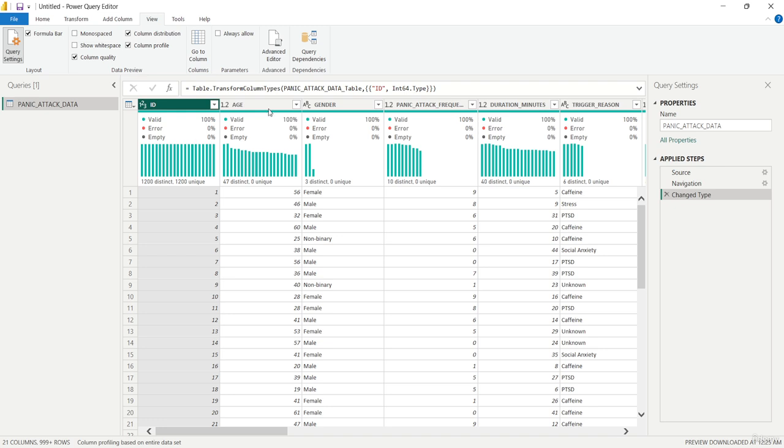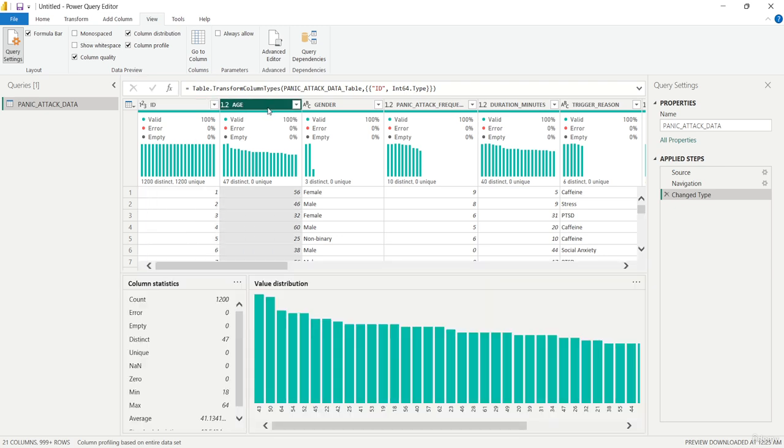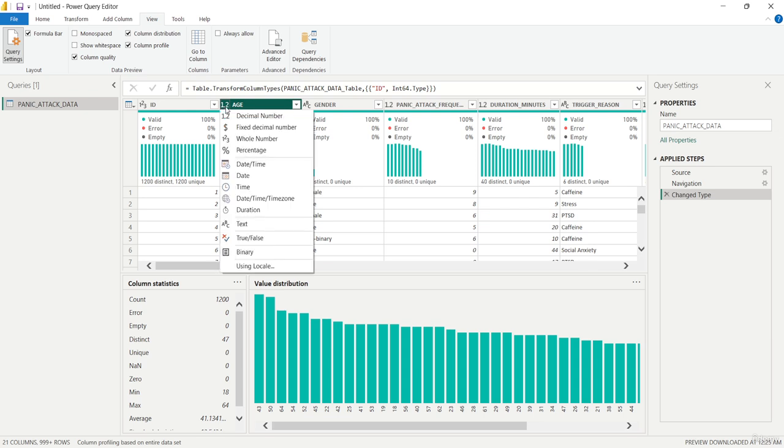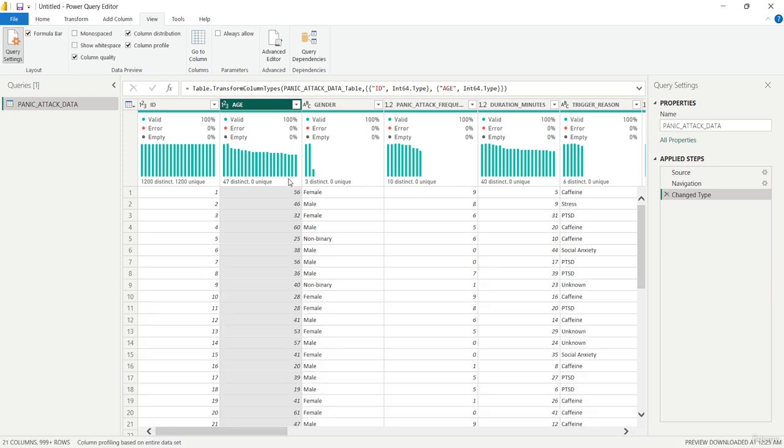All right. Then similarly for the second column, if I click on it, the different kinds of values present in this column and all the details will be shown. For age as well, we know that the values are not decimal values but whole numbers. So again, I can click on this small icon, 1.2, and change it to a whole number from here.